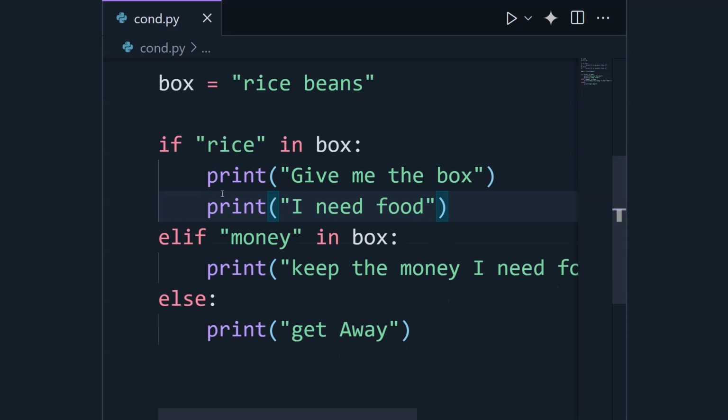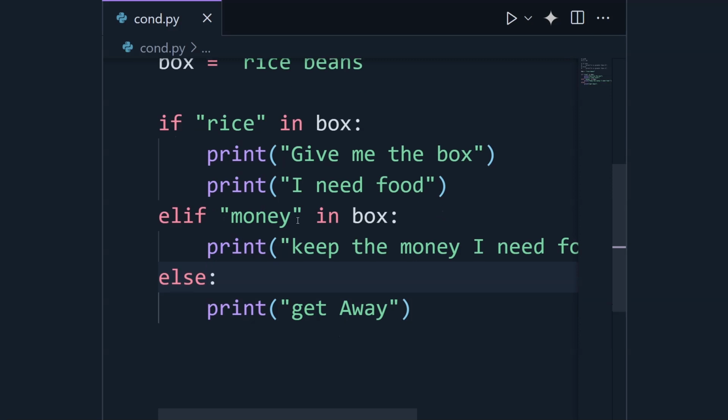So this is how you can chain an if with an elif. The else if is actually written in Python as elif. This one also allows a condition, just like the if. The else does not have a condition after it. So it will try to evaluate if rice in box, it will say give me the box, I need food. Then elif money in box, it will say keep the money, I need food. So it doesn't want the money. Then else, get away. So let's see what happens now.